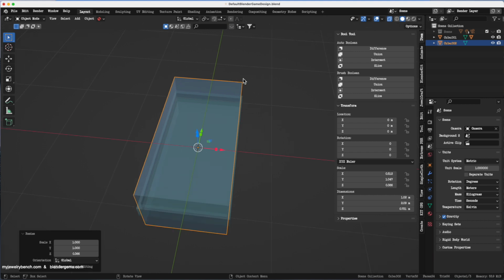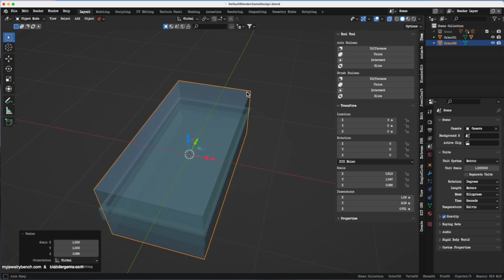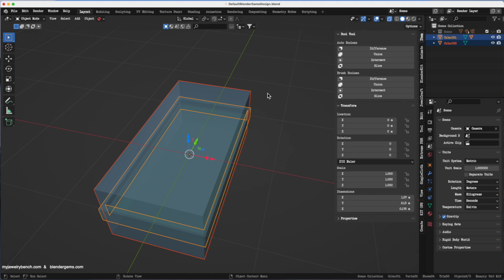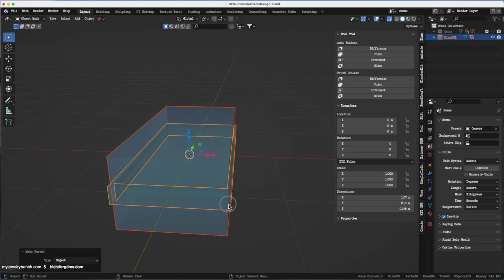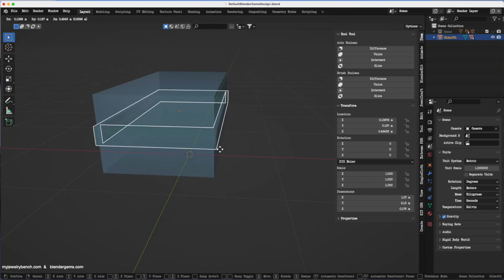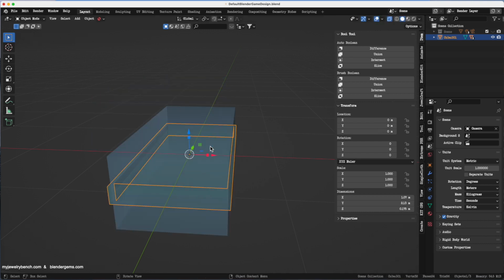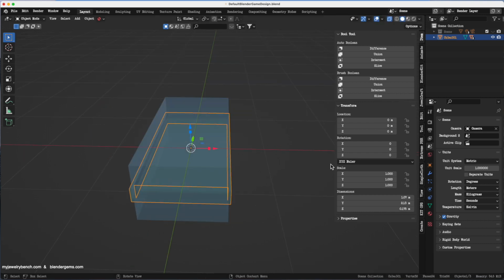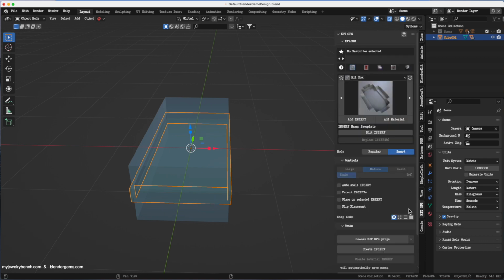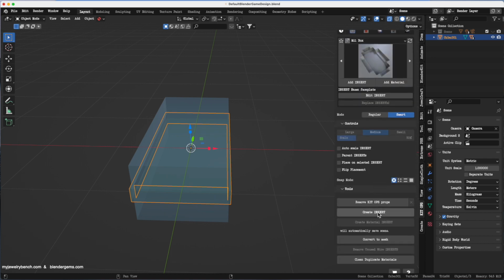So with the cutter, or the new cube, selected, grab your door frame by holding the Shift key and then click on the door frame. Press Control P, press Enter. Okay, now it's parented. If I grab this door frame and I move that, you can see the cutter and the door itself move with the frame. That's that simple.